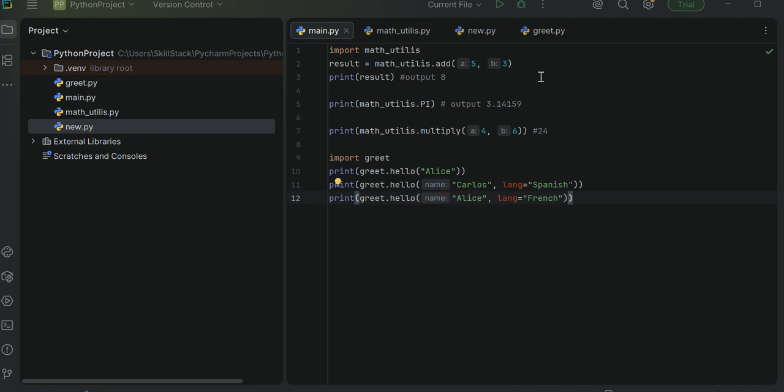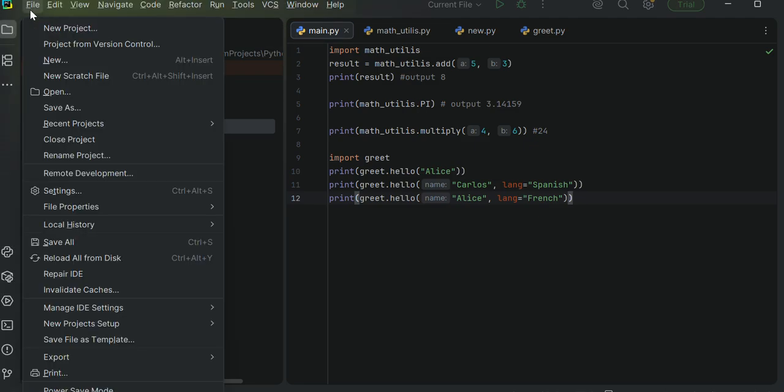Init.py controls what gets exposed when someone does import my package. You can import from submodules to create a clean top-level API, so users don't need to know the internal file structure. To create a package, you need modules and you need the init.py file. Now let's just quickly create a module.